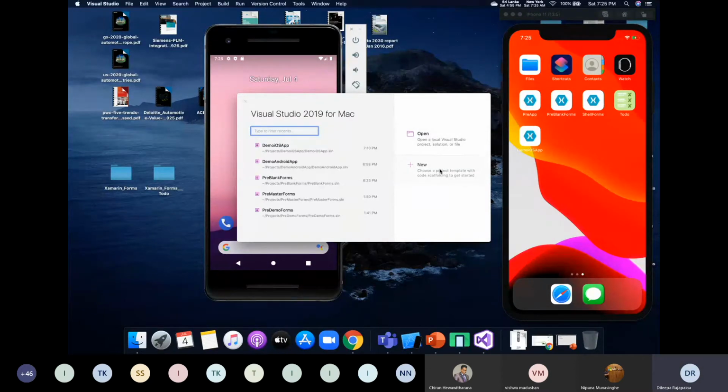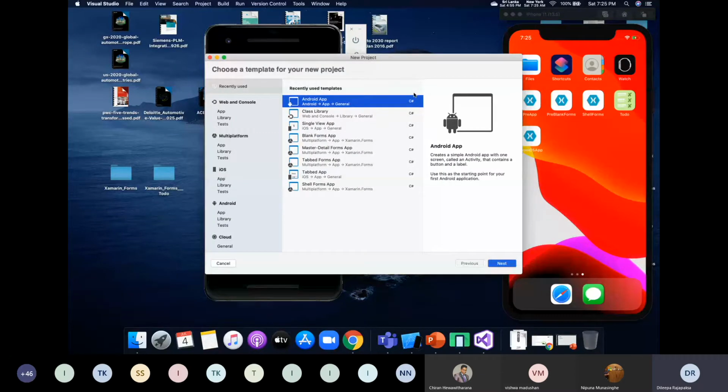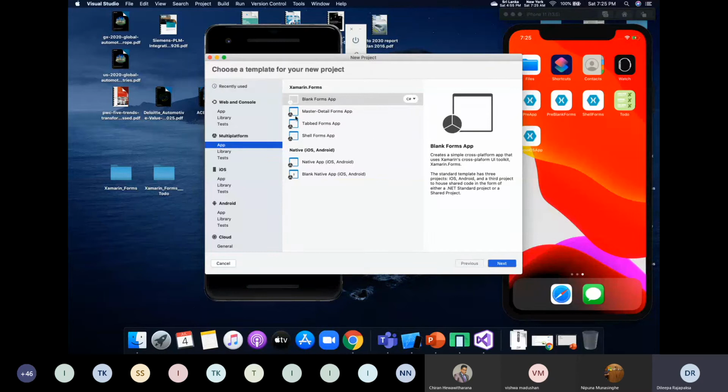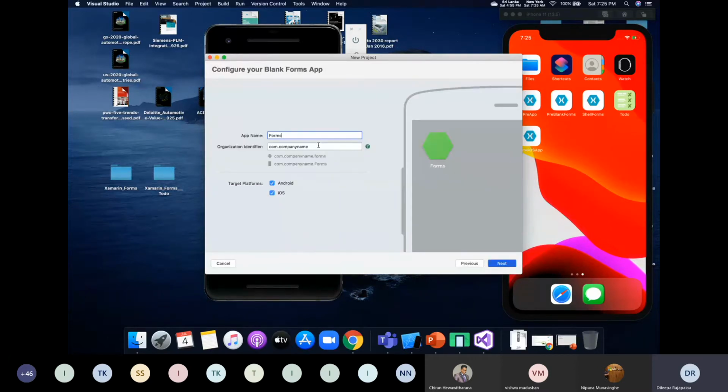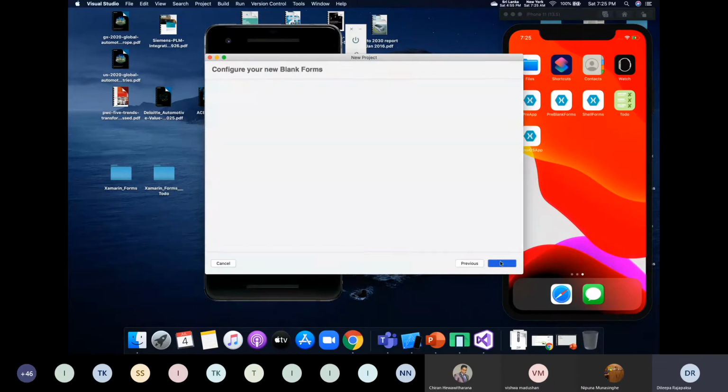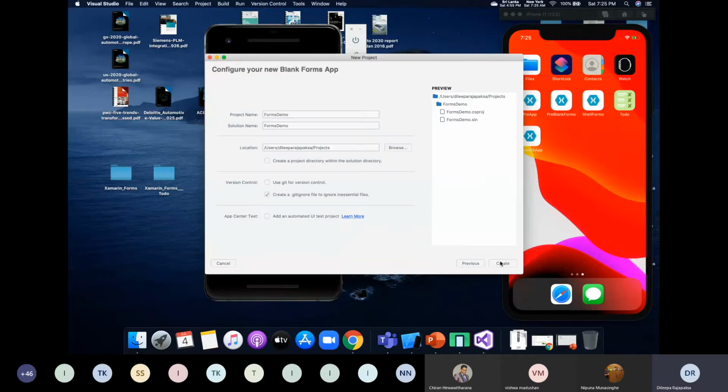Again, I'm just going to remind you to ask your questions in the platform if you have any. You can see there's one more selection called multi-platform. I'm going to use multi-platform app, and I'm going to start from a blank Forms app. You can see this is Xamarin Forms. Previously, we used iOS and Android separately. This is multi-platform, for both Android and iOS. So I'm going to use the blank Forms app. Click next. Forms demo. You can see the targeted platforms, Android and iOS. Click next, click create.